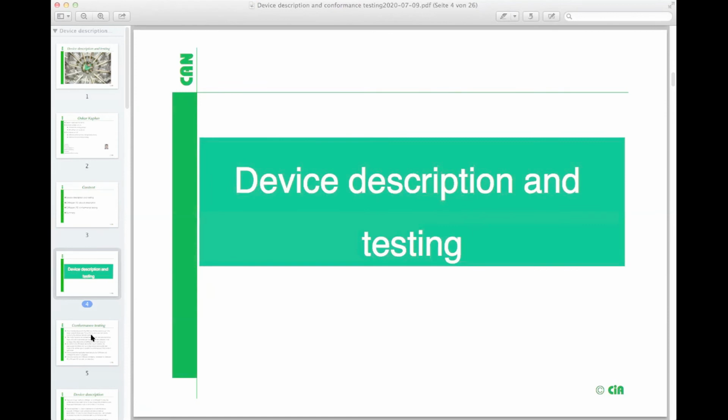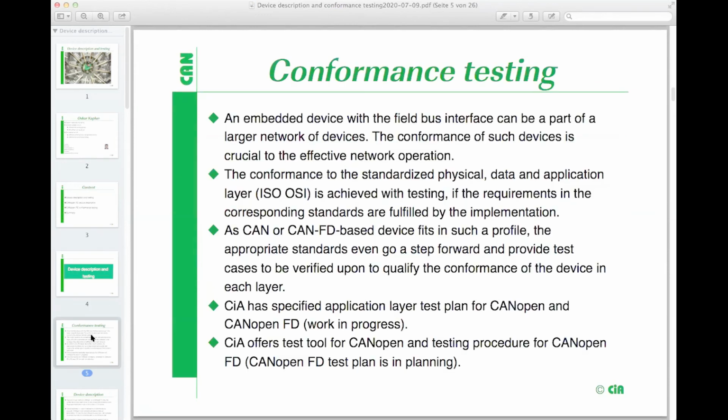The first thing is to tell you what we are talking about, device description and testing. For those who have not experienced it yet, we have been offering conformance testing of CANopen devices for about 20 years already, to verify how much of CANopen is inside. This is a very important topic to reach interoperability, compatibility, and even to a certain degree, the exchangeability of devices in a network.